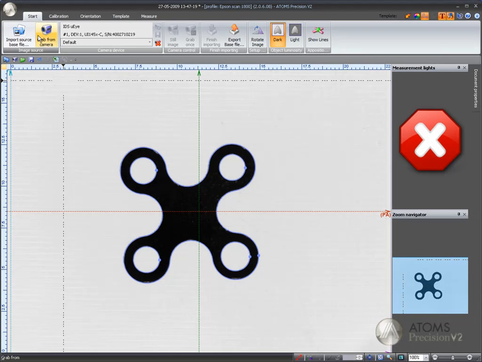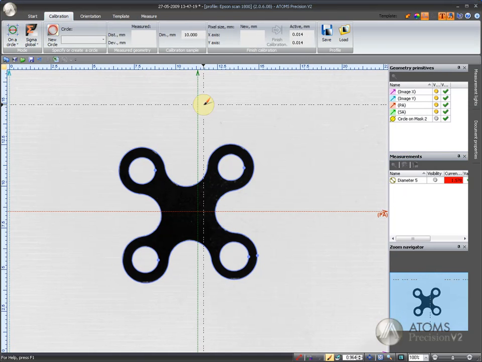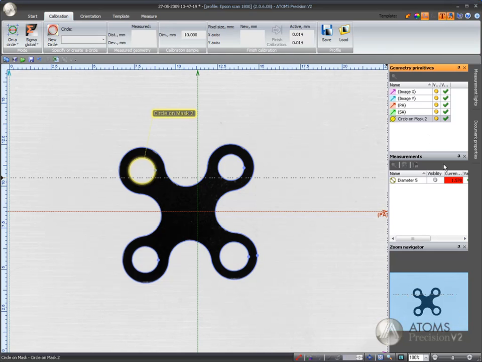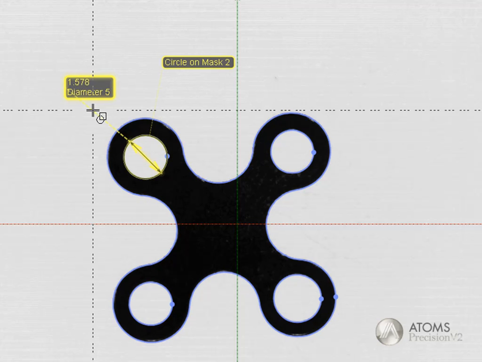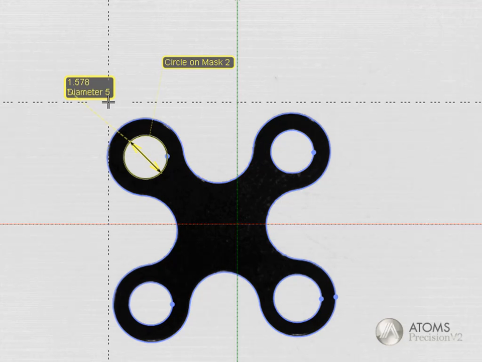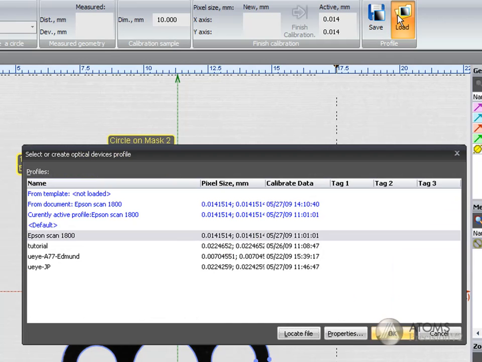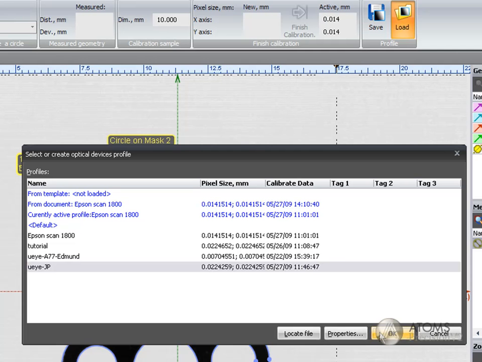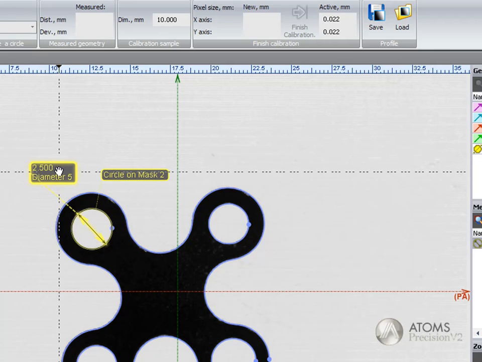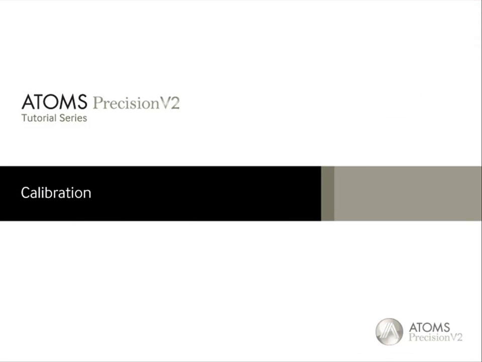The first thing to do is to calibrate the image using commands from the Calibration tab. Calibration is a necessary procedure for images we get from a scanned file or directly from a camera to scale the image to match the real object size. No calibration is needed when working with DXF files, since the geometry is already correctly scaled. In this example, the diameter of the circle was initially about 1.57 millimeters before the image was calibrated. After loading the appropriate optical device profile, which stores the calibration data, the dimension was corrected to the actual size of 2.5 millimeters. To learn how to perform calibration, see the tutorial on calibration.